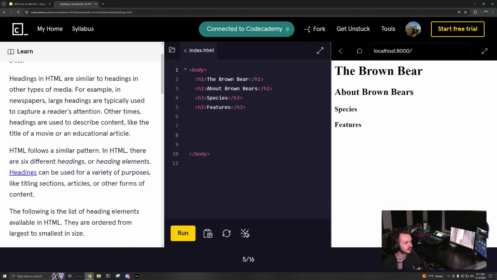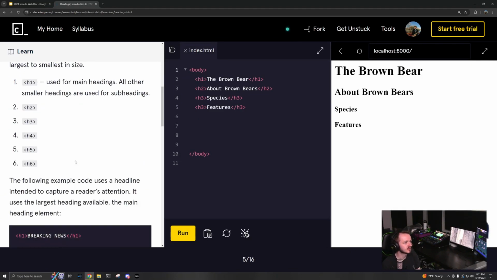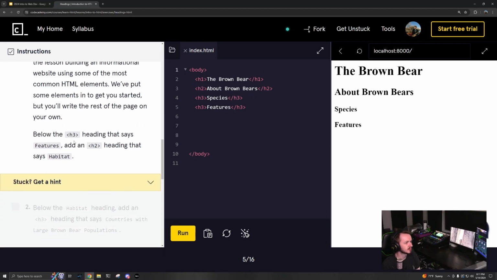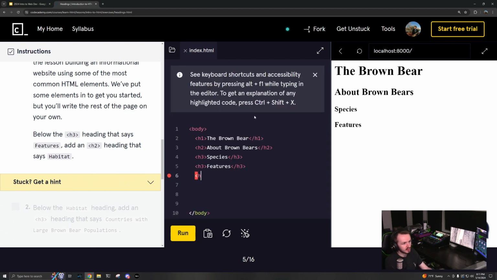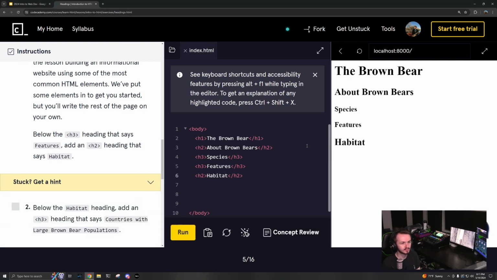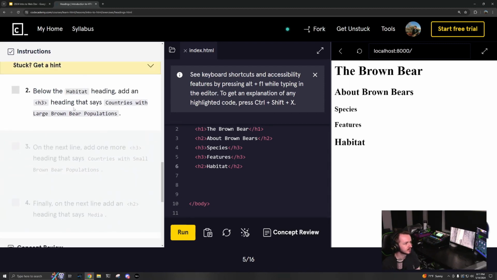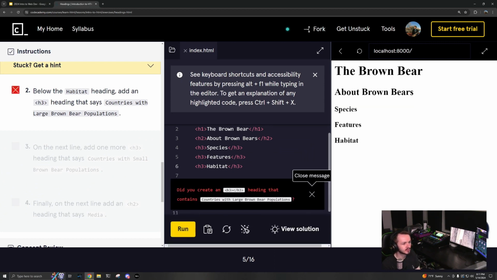Headings, we talked about headings. Basically, it's probably going to have us do all 6. Below the H3, add an H2 heading that says habitat. H2. Oh, yep, I'm right. We're going to do bears. Habitat. Run. Yay. Oh, it was an H3. Whoops. Clearly, I am not qualified to do this.